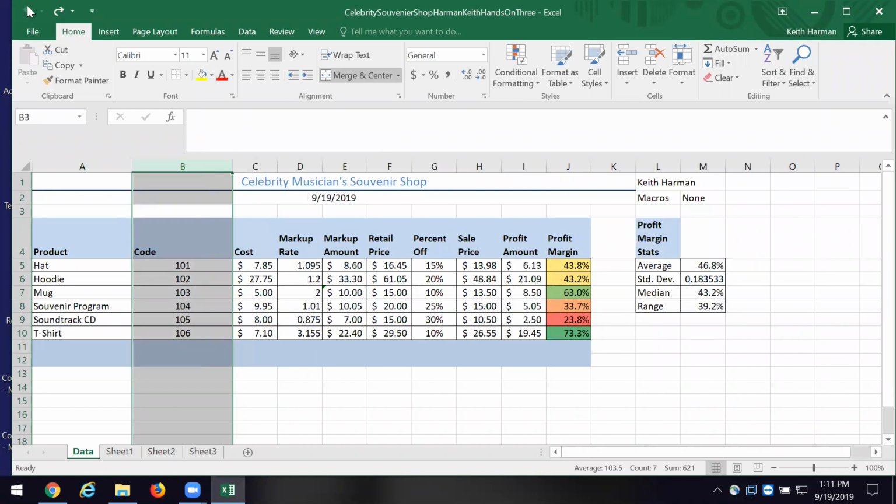Why would I hide the column? Okay, make it easier to view. Exactly. If I think that column B is extraneous data, which it is, it's a product code that's not that important. I know what a hat is, a hoodie, a mug, a souvenir program, blah, blah, blah. So if I don't care about the product code, I just hide it.